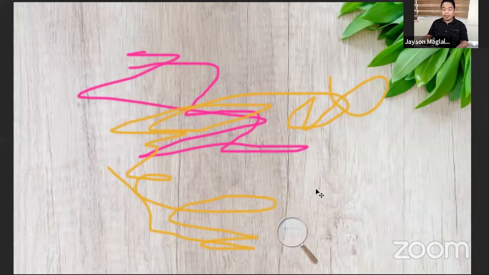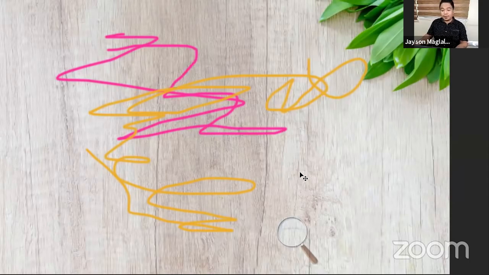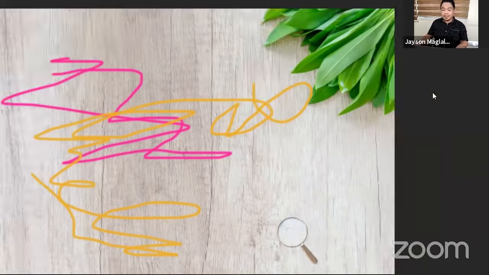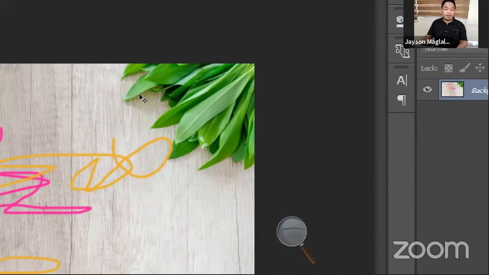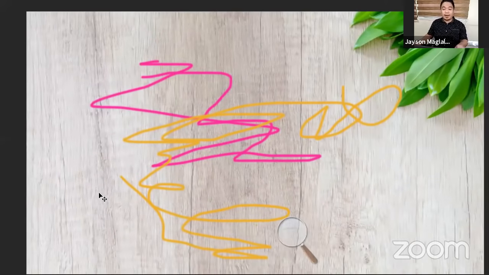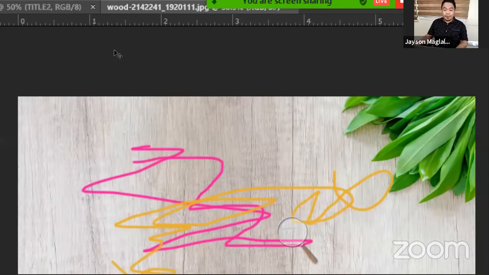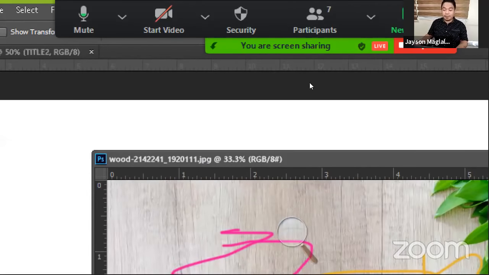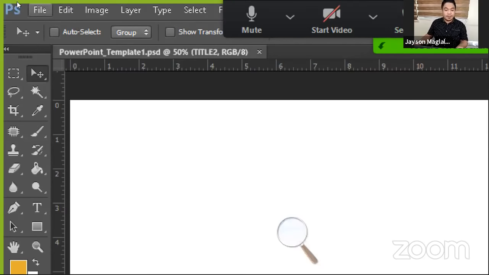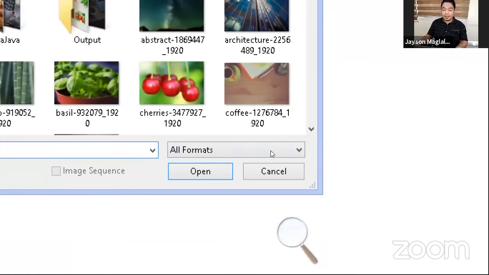Pero ito yung naging reason, ito yung one of the mistakes na nagagawa po nung iba sa Photoshop, kasi hindi sila nakakapag-duplicate ng layers, and also hindi sila nakapag-save ng backup. So here is the proper way. So open tayo ng file, open ko ulit yung image kanina.